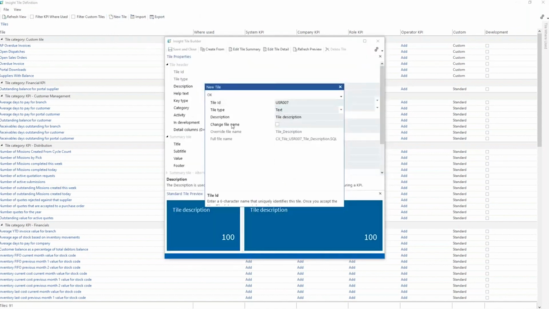So if I hit new tile, I now need to give it a name. So I'm going to call it supplier Val for now and click OK. So there's various tiles, there's chart type tiles. The more common ones are text that we use. And I can press OK.